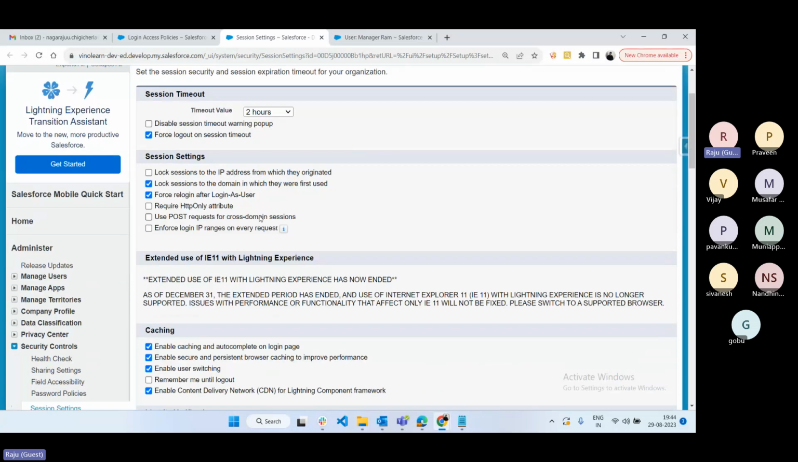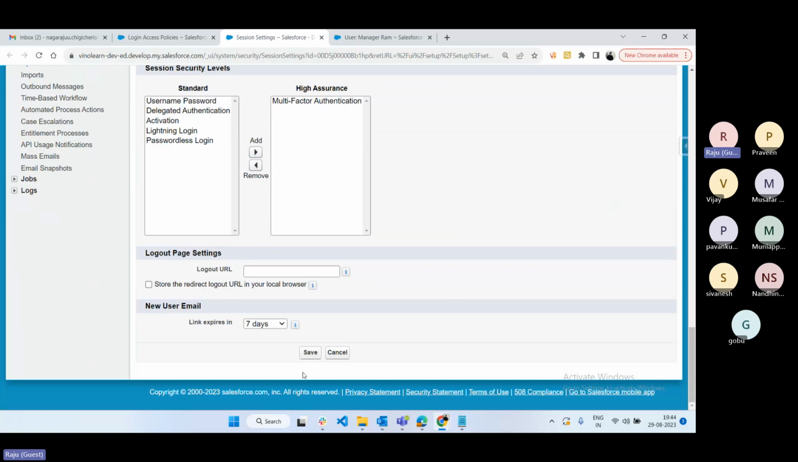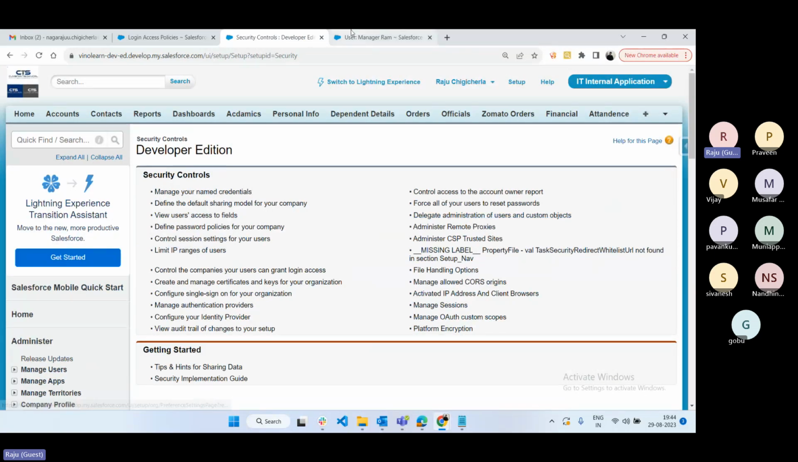There is an option called force re-login after login as a user. So this is the option you have to disable. We have to disable this option. Then there is no need to give the main account username and password every time. It will just log out the logged in user only.